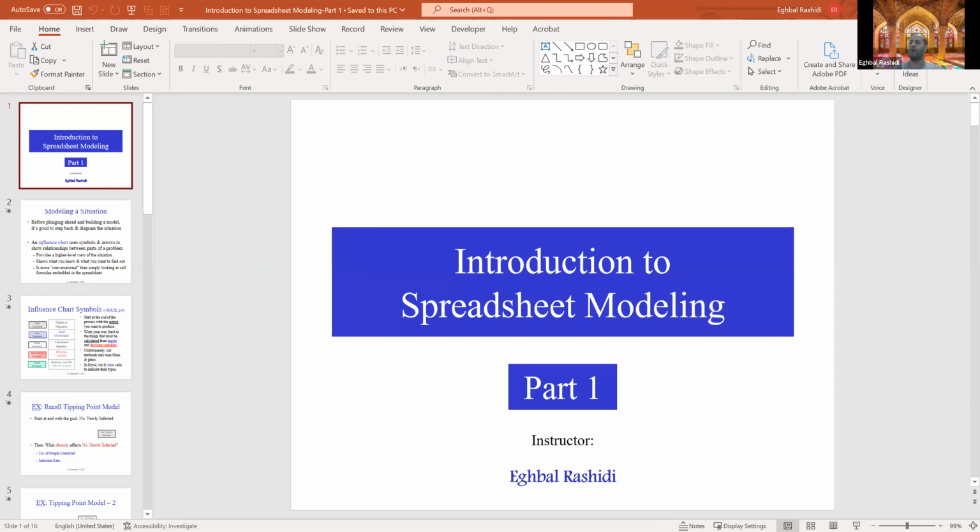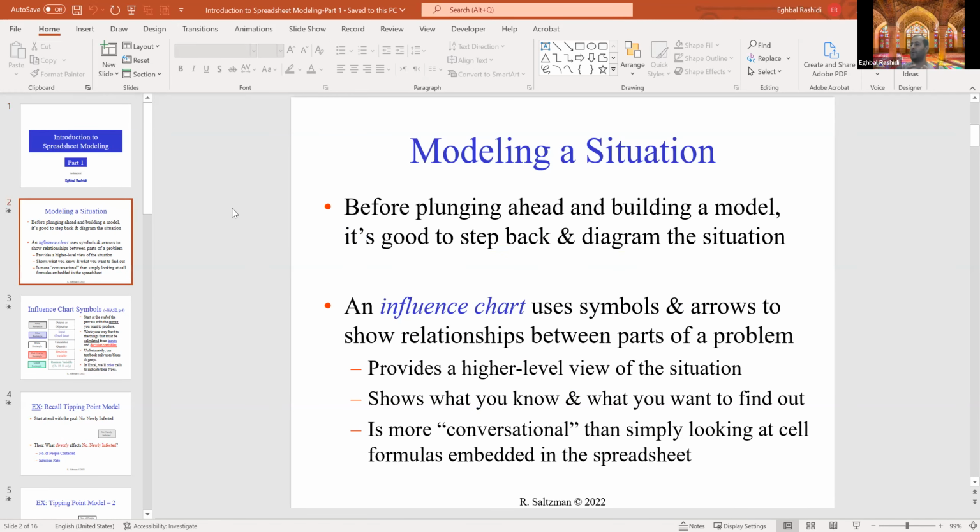Okay, so let's have a very short review of what we covered last week. Then we're gonna move to the next lecture. All right, so we talked about spreadsheet modeling. The first part was last week. We also talked about influence charts.